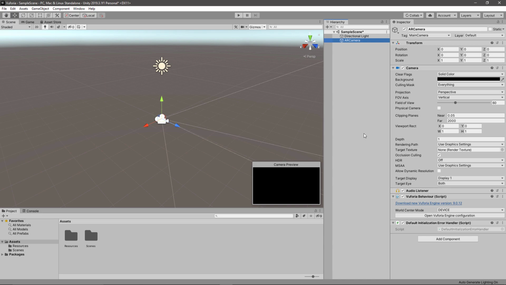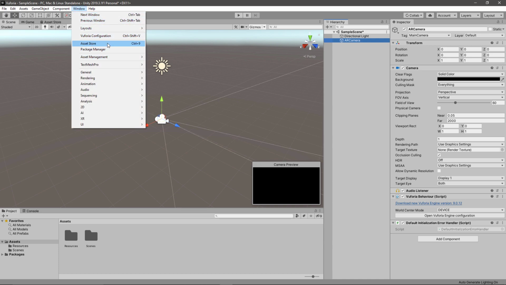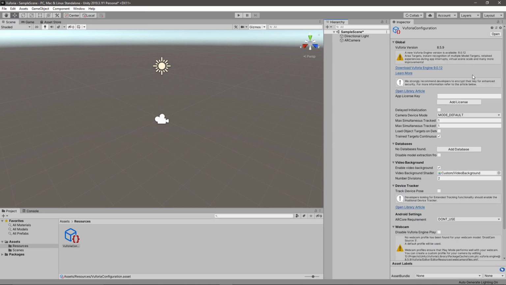And next, we want to add an image or an object to track. Usually for this, you'd need to create a database using the Vuforia website after signing up with a free account. And if we go over to Window and then Vuforia Configuration, you can see that we have the options to add things like databases, licenses, and all of those things that will be linked up to the Vuforia account a little bit later. For now though, we just want to get something up and running, and Vuforia were kind enough to provide a default database with a selection of images to pull from.